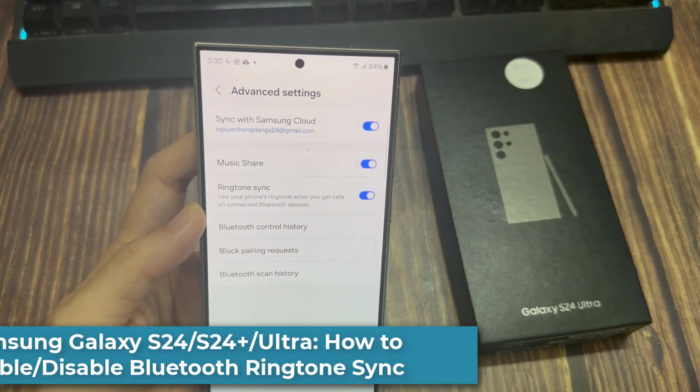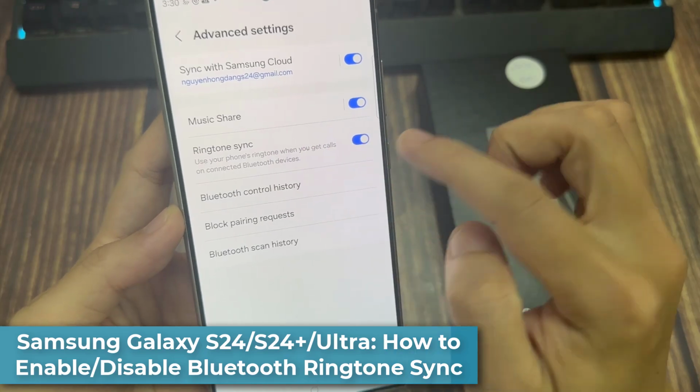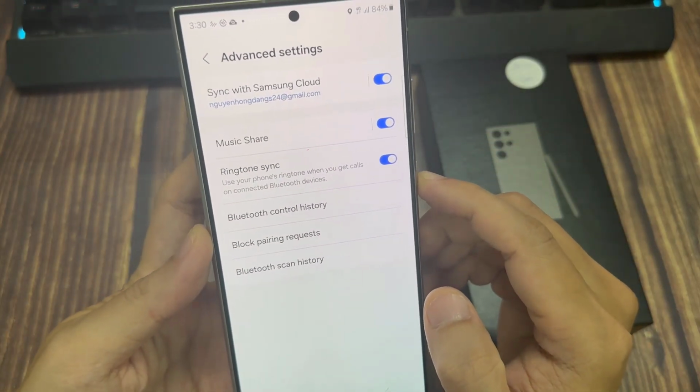Hi everyone. In this video, we're going to take a look at how you can enable or disable Bluetooth Ringtone Sync on a Samsung Galaxy S24 series.